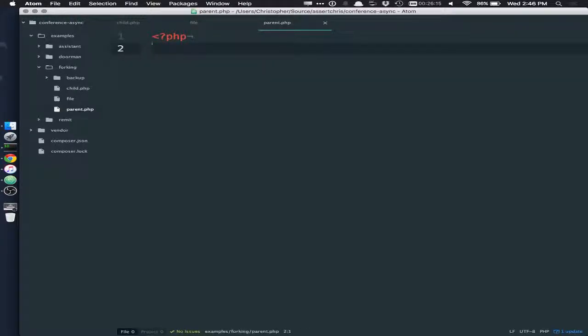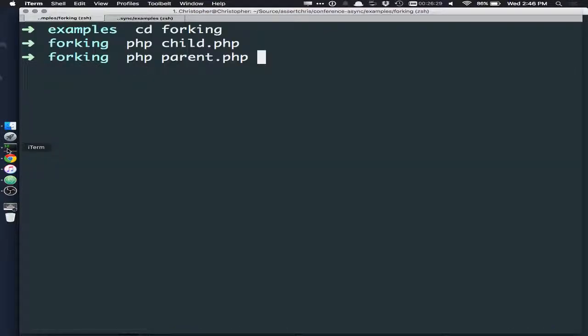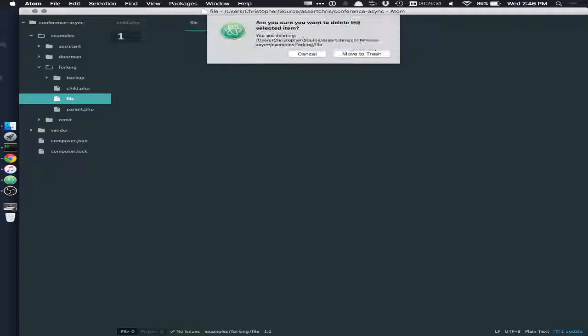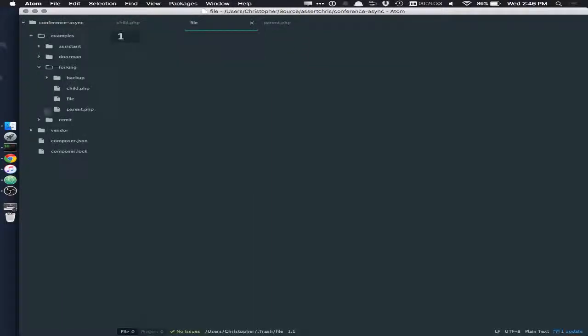We have to use a very special construct here that's available in certain versions of PHP. You can say exec php child.php. Take a moment to digest. I know it's technical. But if we run this, and maybe we should first delete this file just to make sure it happens correctly. If we run this, we have a file there.